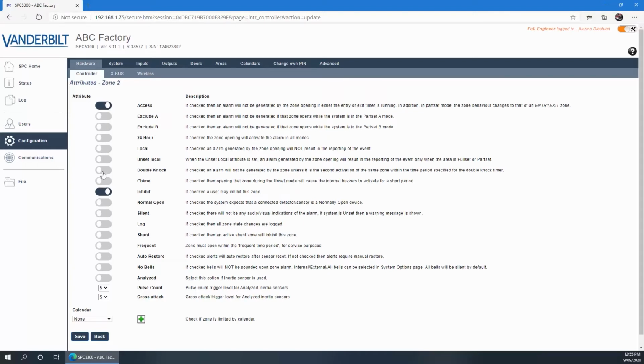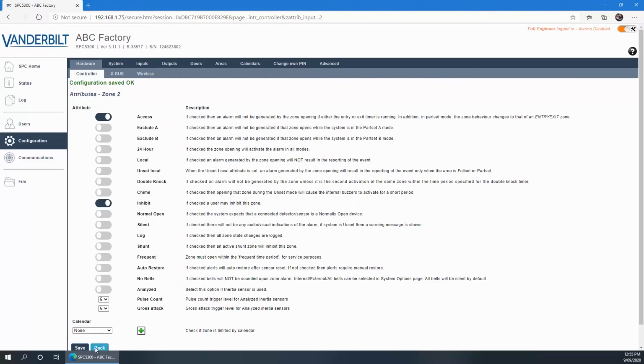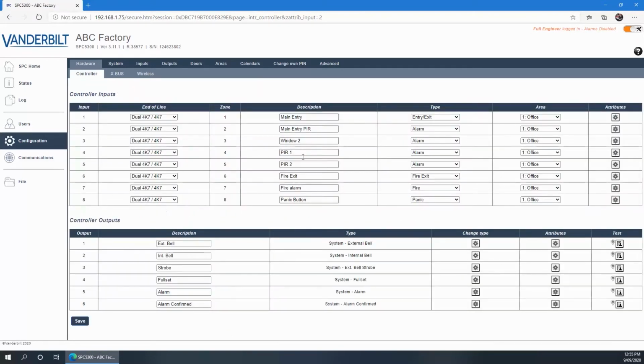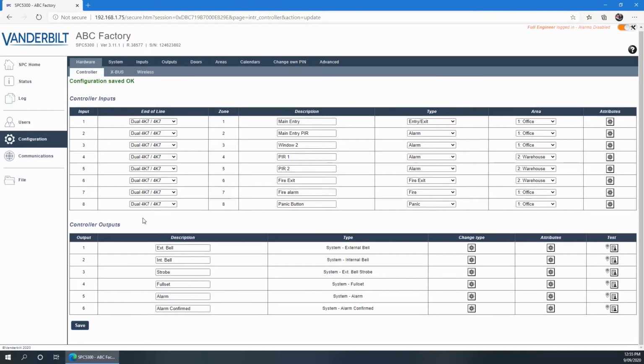There's a variety more options that you see here. The inhibit option is probably the only other one that we'll leave. We'll hit save now, go back, and we can continue down this way. I'm just going to change a couple of the zones to a different area. If we're happy with the way that this is set up in our text, we can hit the save. By default, our 6 outputs that are on the main PCB.